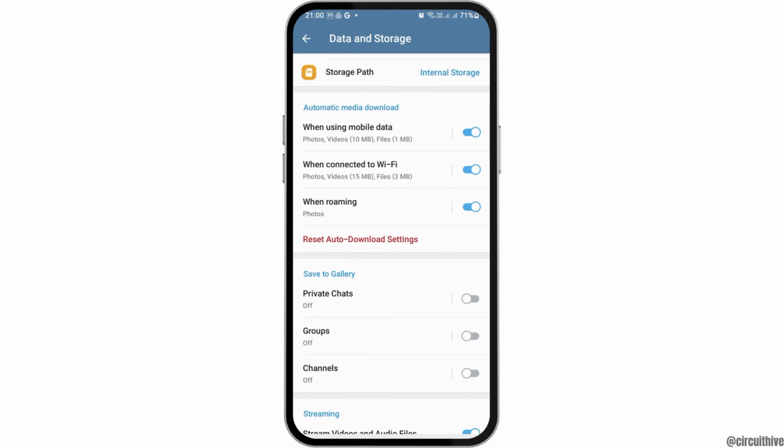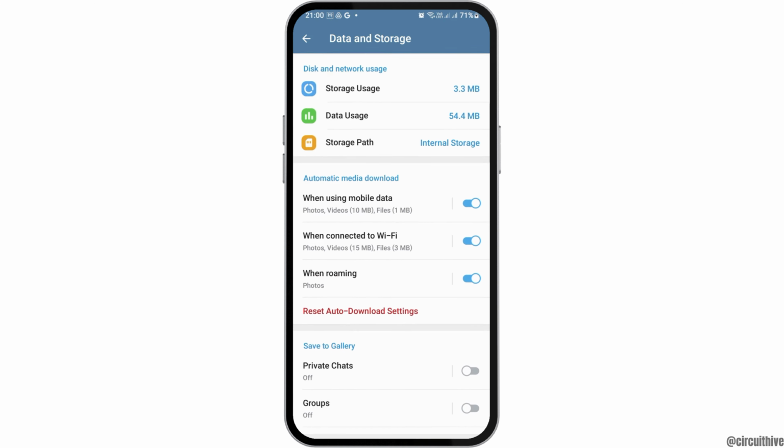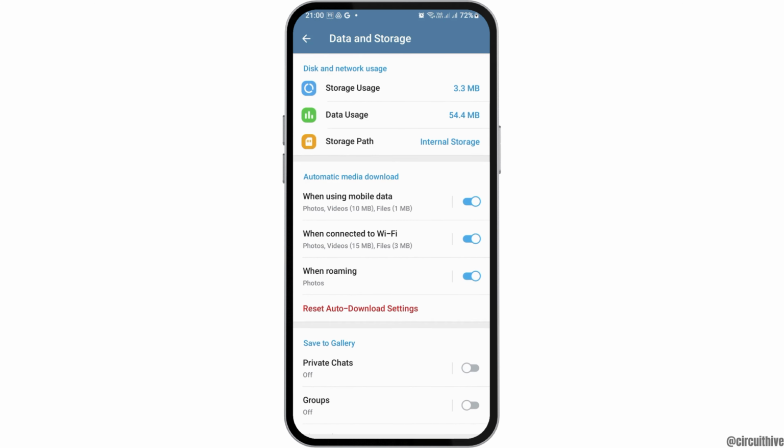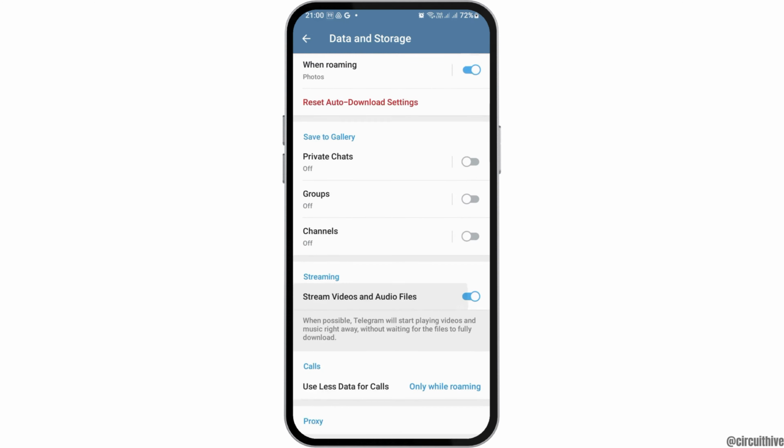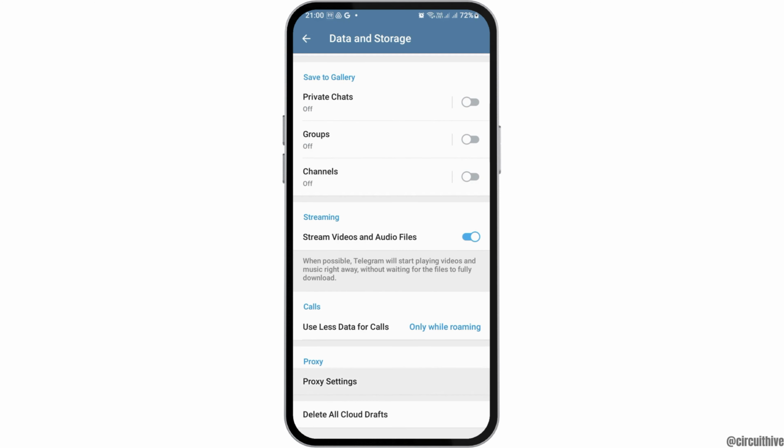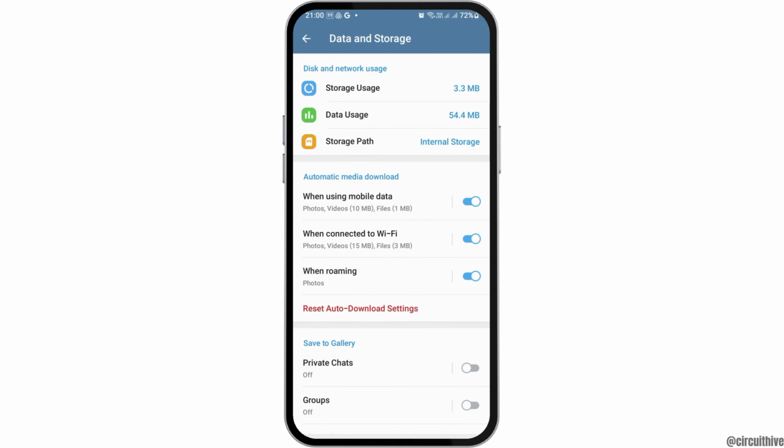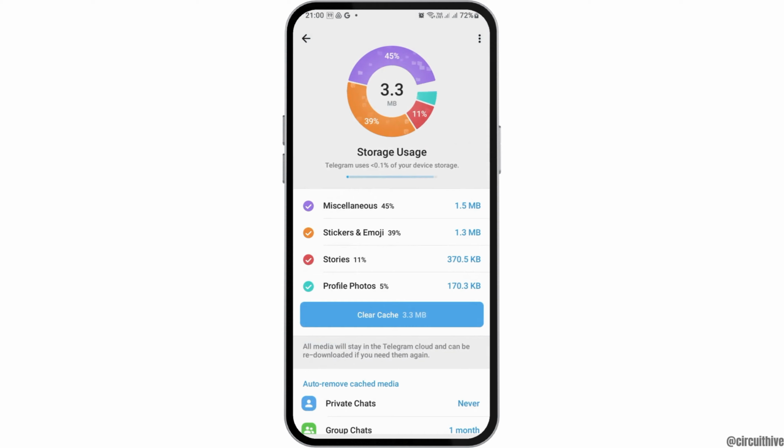Now after you see an interface like this, since we would like to back up our Telegram, what we have to do is go to the option of the auto download settings. Otherwise, we can also go to the option of the proxy settings there, and we can see like this. Now after that, if we do not find any of the options, we can go to the option of the storage usage like this, and we can also check it.